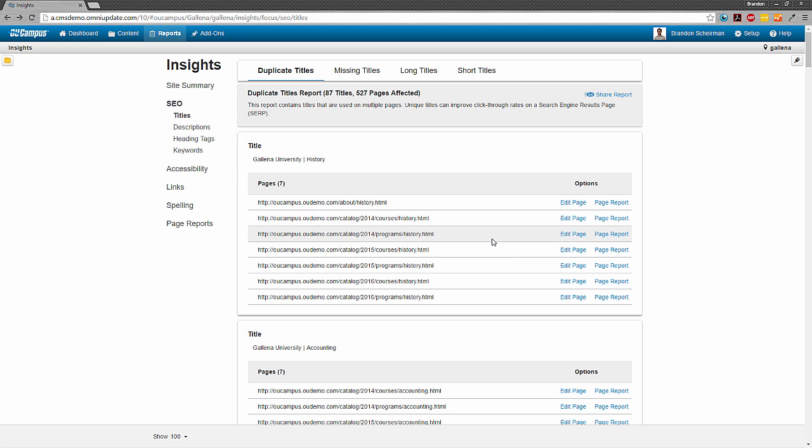So pretty much those are the options that you're always going to be faced with whenever you're looking at a page inside Insights. The only difference is that if a page is not managed through OU Campus, you won't get the edit page link, as you'd probably expect, because obviously you can't edit it within OU Campus, so why would you have a link that takes you to it?